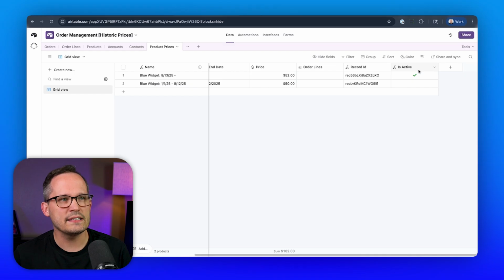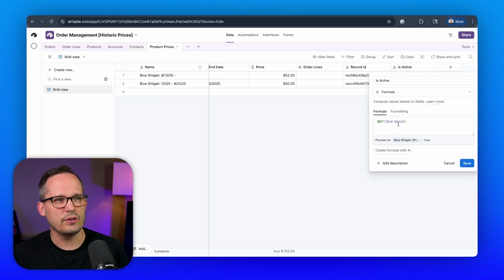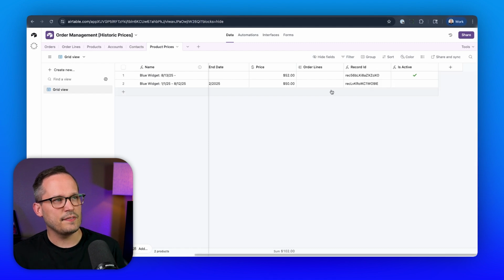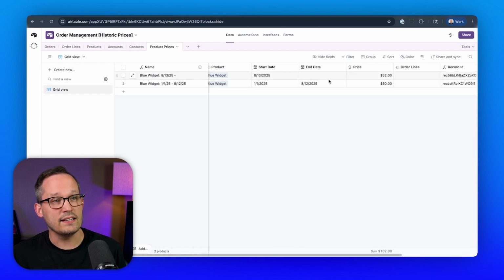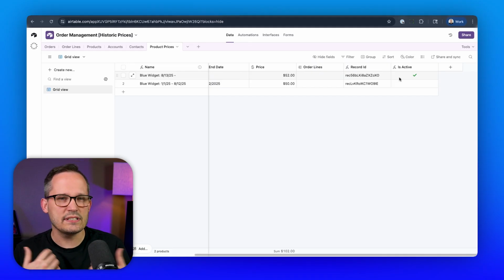And then I also have this is active field. Now you could just have a simple checkbox to be able to say, yep, I'm checking this off myself to say whether it is active or not. In my case, I created a formula. And so you can see that I'm basically just saying, if there is a product price that doesn't have an end date, we're considering that one to be is active, just to simplify the process for querying this. You might have your own business logic for that, and that's totally fine.